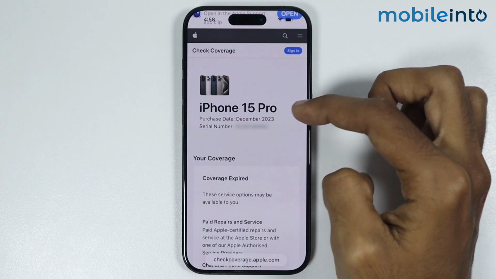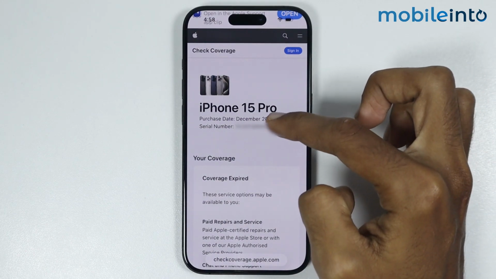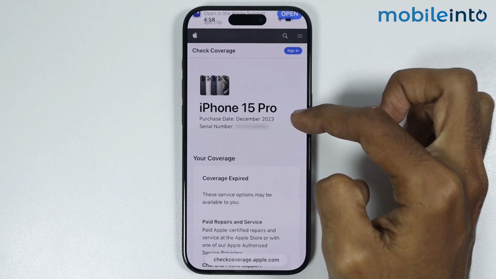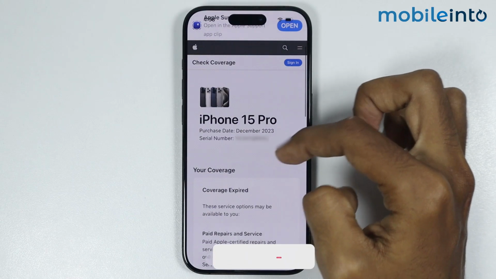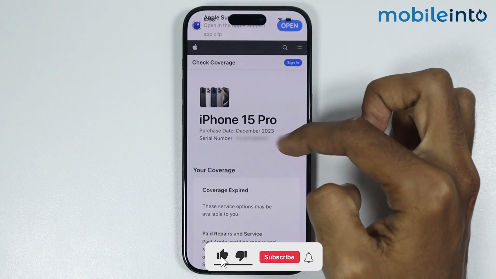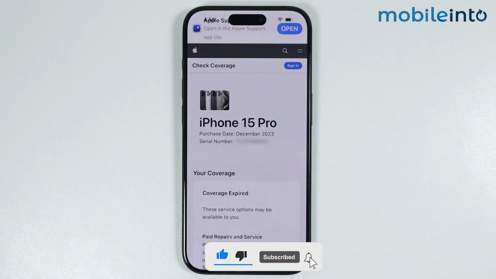As you can see, this is the model number of our iPhone, and it has also given us the purchase date of our iPhone. And if you find the details of your iPhone in this website, this means that your iPhone is original. And this is how you can check if your iPhone is original or duplicate.